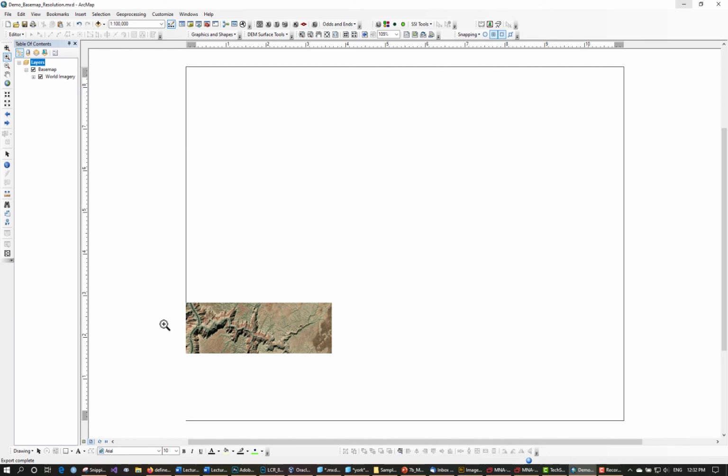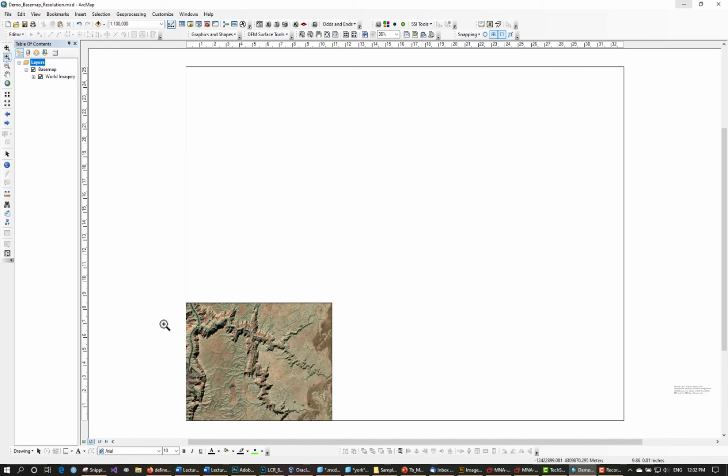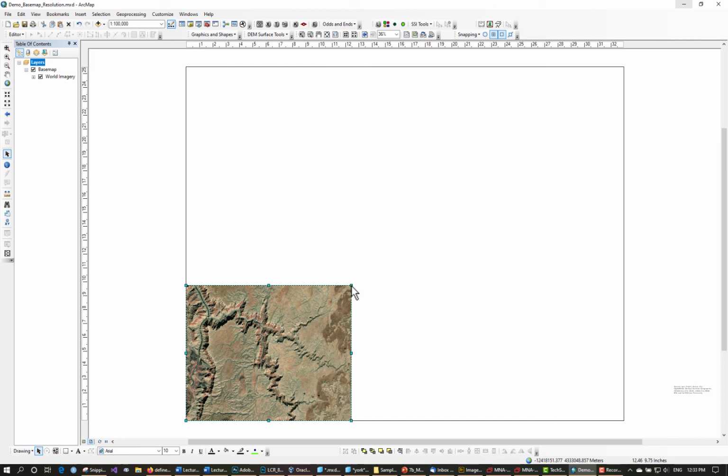So the layout immediately gets set to that size. Our data frame is still down here at 8.5 by 11. So now we have to make the data frame fill the layout. You could do it manually. You could select it and drag a corner. And that is a method.